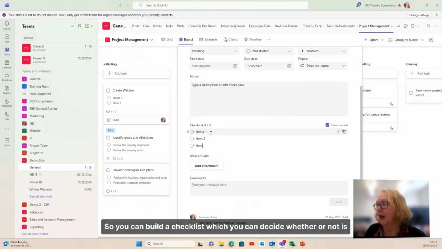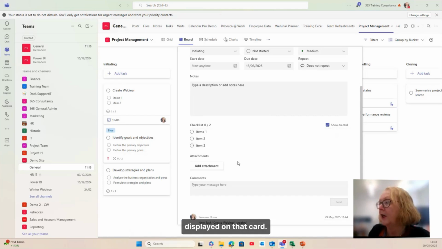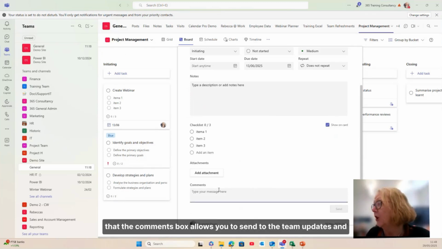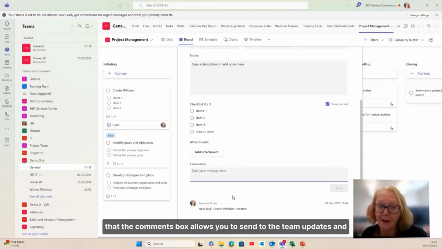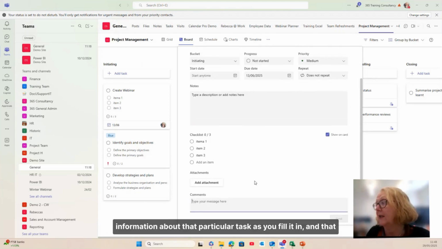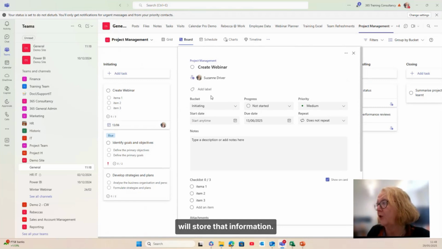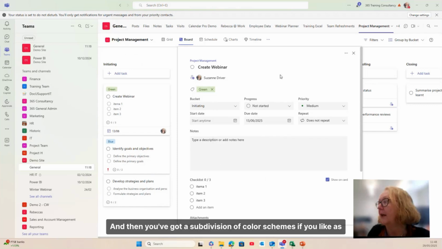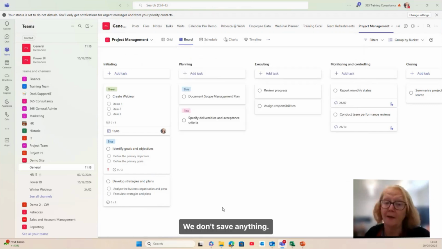So you can build a checklist, which you can decide whether or not is displayed on that card. You can add attachments. And what is really beneficial with Planner is that the comments box allows you to send to the team updates and information about that particular task as you fill it in, and that will store that information. And then you've got a subdivision of colour schemes, if you like, as well. We don't save anything.